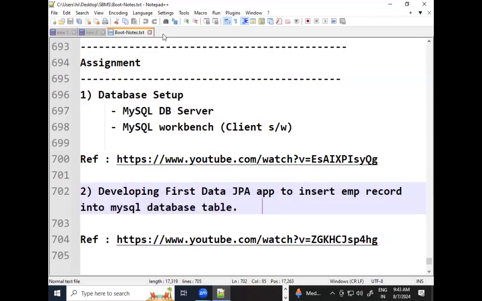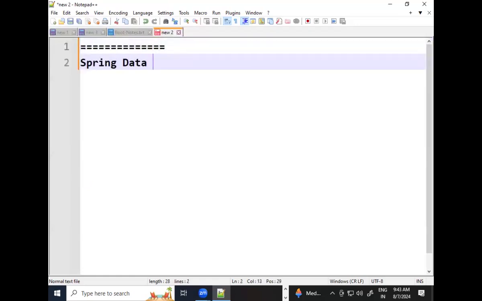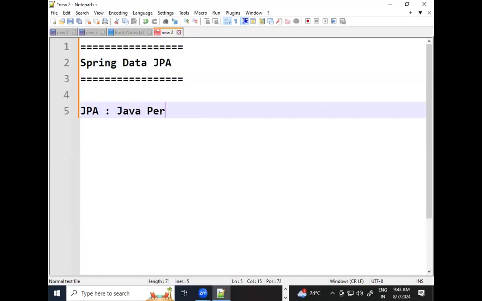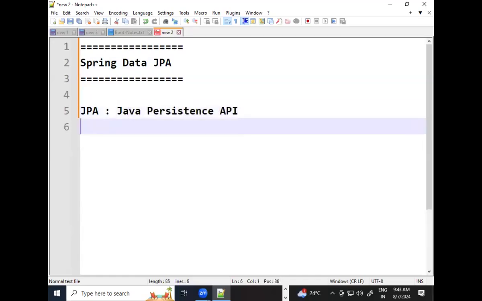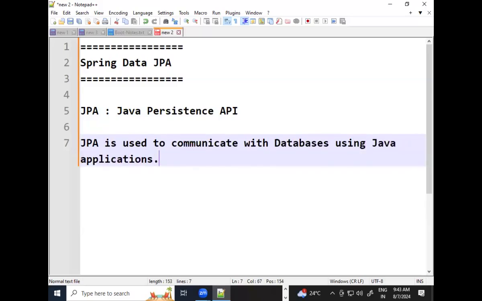Understandable? Right. So first, let's understand what is Spring Data JPA. JPA stands for Java Persistence API. JPA is used to communicate with the databases using Java applications. If your Java application wants to communicate with the database, then we are going to use JPA, right? Now, here, Spring Data JPA.